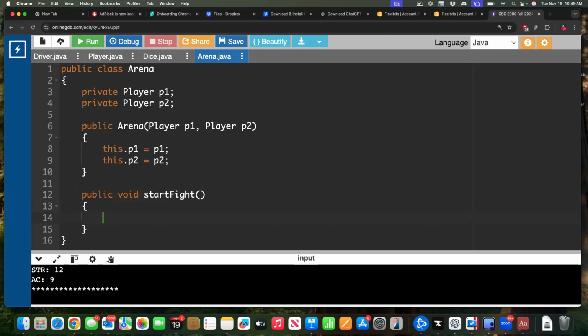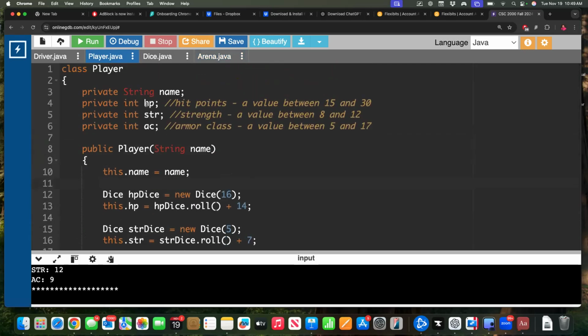Something like that. All right, so we need to decide how we're going to actually take a swing. What are the rules of our game? All right, so with players, we have hit points, which is our kind of life force. So that's the thing that'll go down as they get struck. We have their strength. This is probably how hard they hit. And then we have their armor class, which is based on how good their defense is.